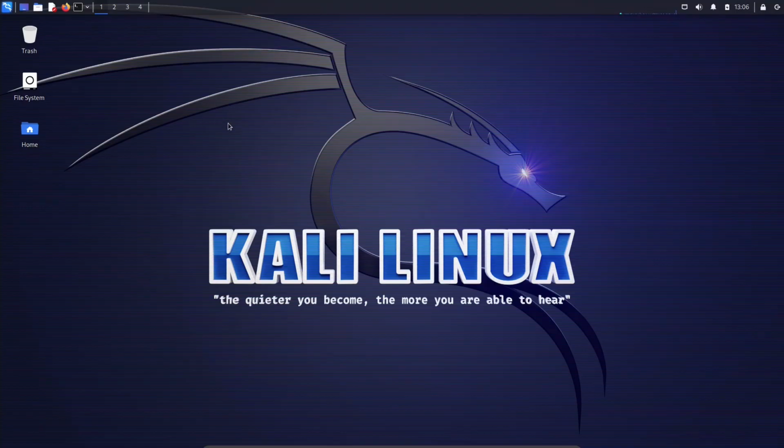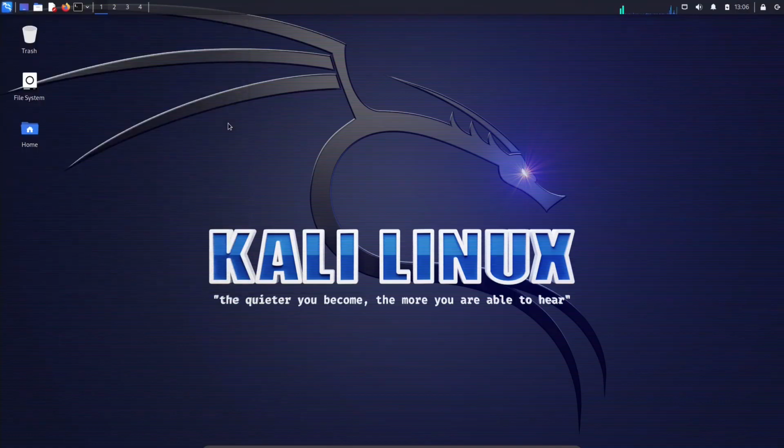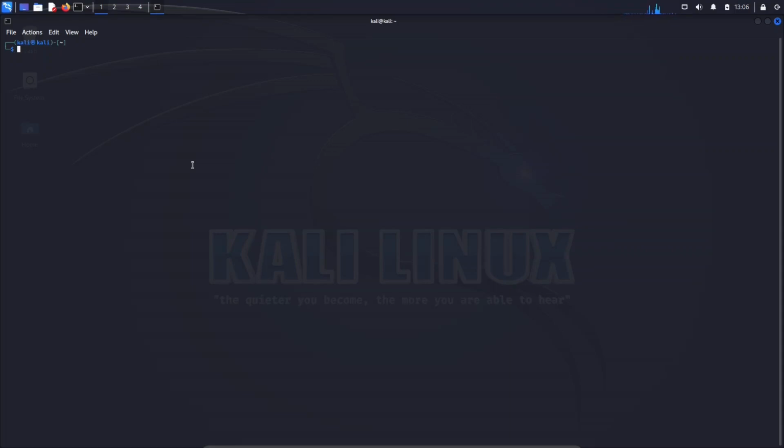So if we open the terminal, we will see a prompt that looks something like this. And now I will press Ctrl Shift plus in order to increase the font size, and to decrease the font size we can use Ctrl minus.